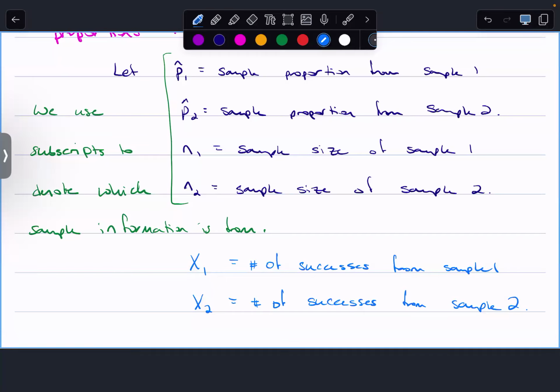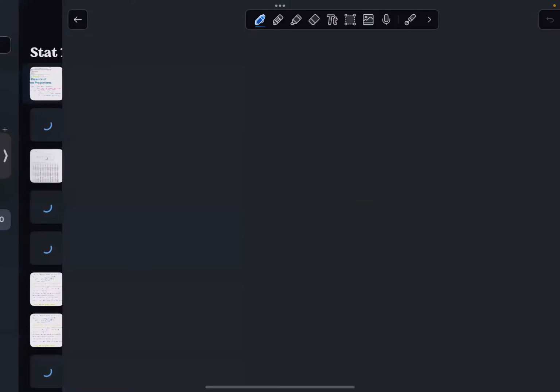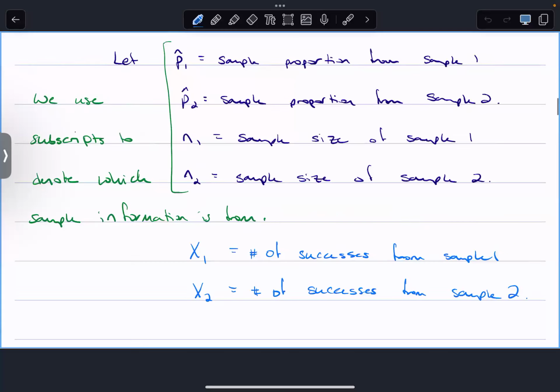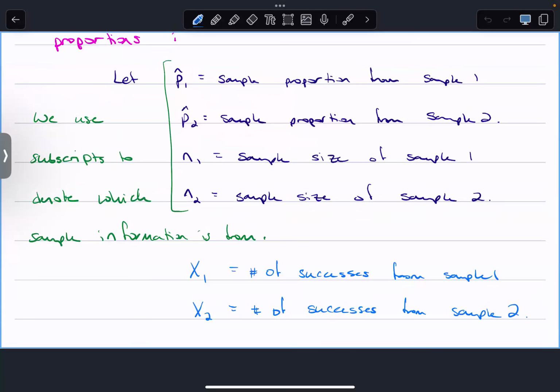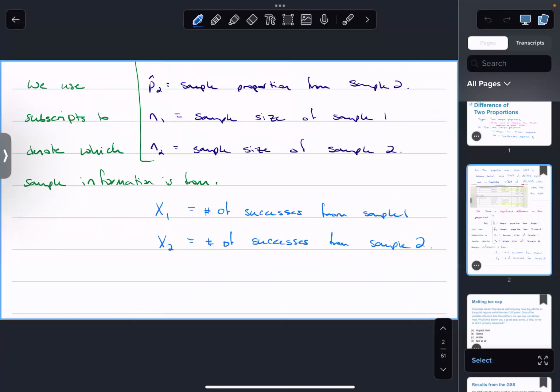Let's see if my formula sheet has loaded yet. It's still loading. Okay. That's okay. I still have more to say. So, besides the formula sheet. In fact, let me add a page.